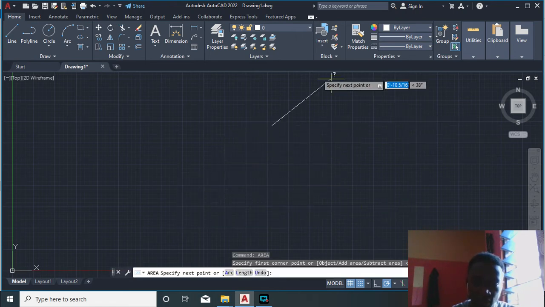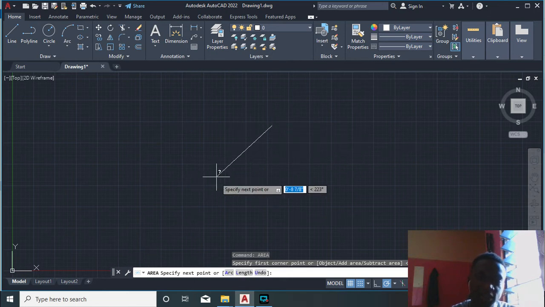AREA. This AREA is used to calculate the area and perimeter of objects or of defined areas. If you want to calculate the area and perimeter of the object or defined areas, you use AREA to calculate it. Okay.